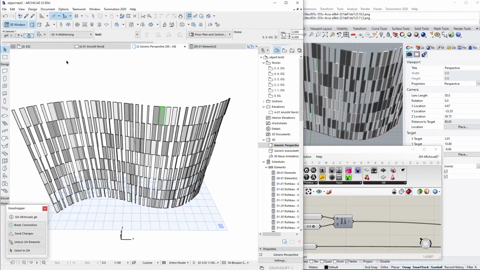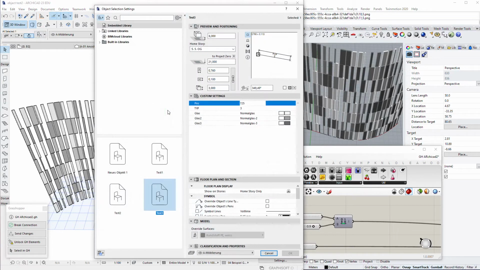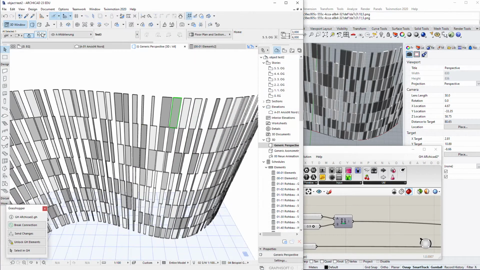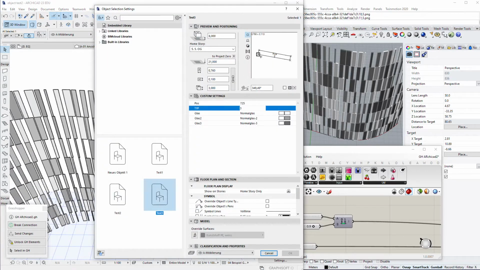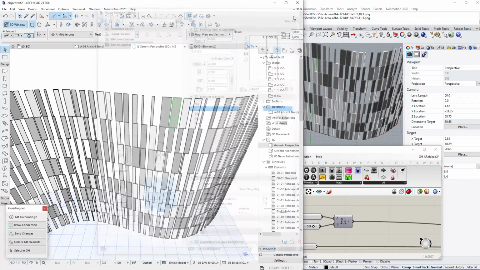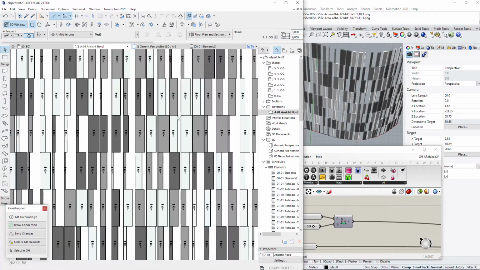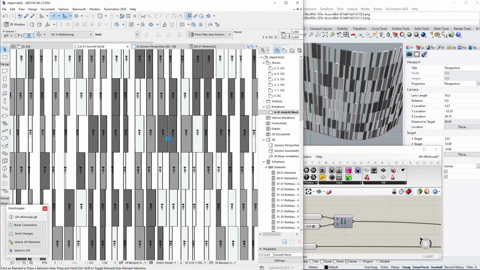Why is this important? Because using this object I have information that I transfer: the position, the type, and I have three materials that will be based on this type. And here we see I can get the information written in the floor plan or also on the facade. So when I see my facade, I can directly see all the position numbers and the type numbers in Archicad.